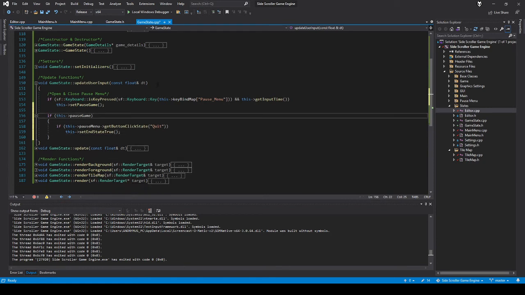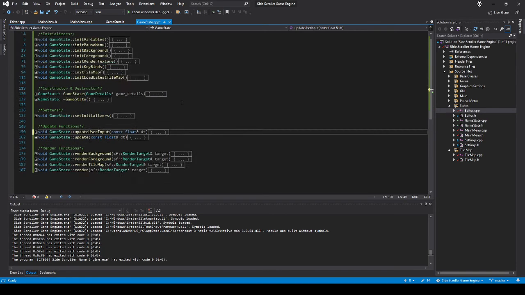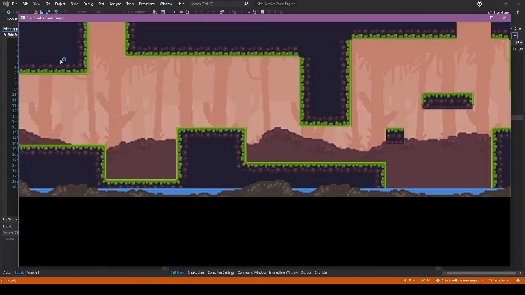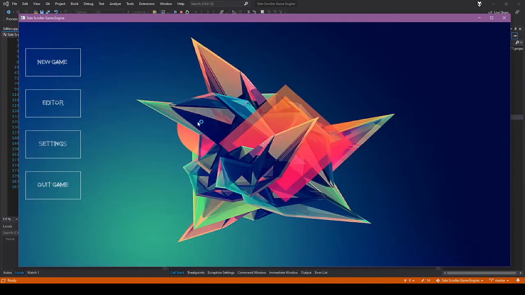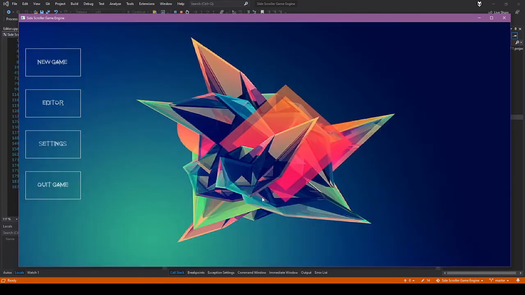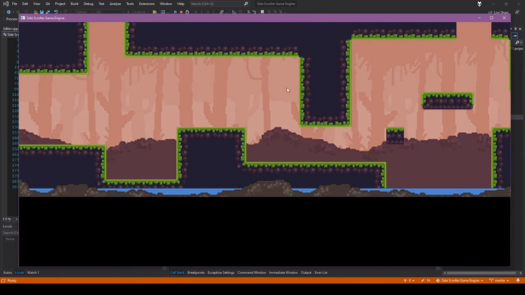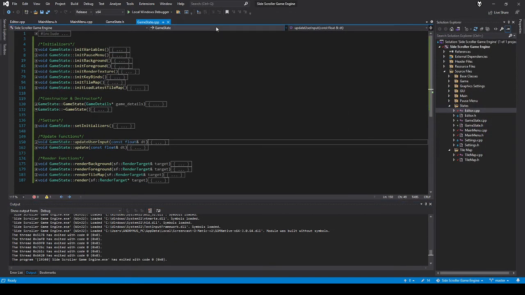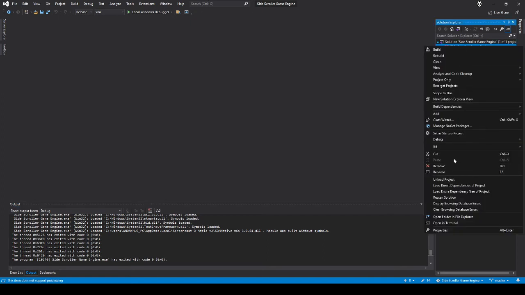We should probably make our own function like update pause buttons, but this is fine. So now everything should work. New game. Bam. Back in the editor. Back. Beautiful. So that's a video. Cool. Let me just commit this stuff.